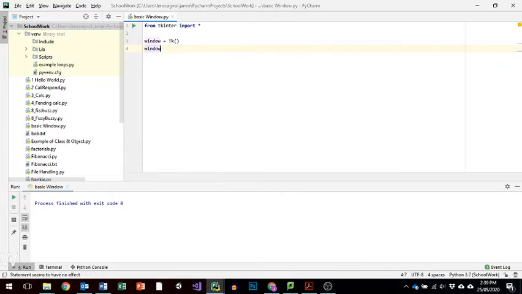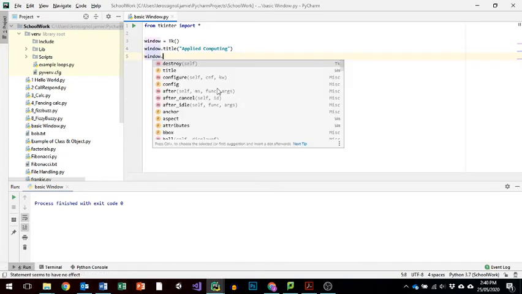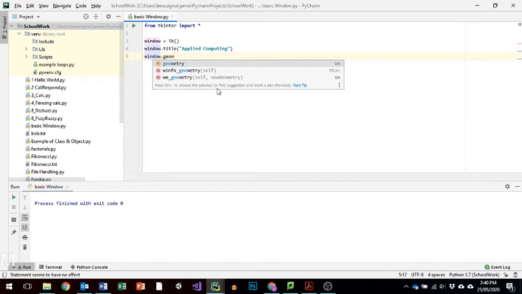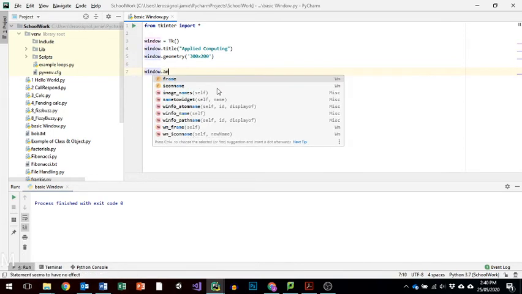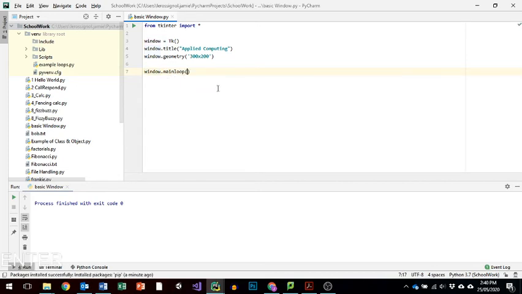This window is obviously going to need some sort of title. I could call it Bob, but let's call it applied computing. And then we also need to give it some sort of size. So I'm just going to go window.geometry, which obviously is like in maths, height and width. So 300 x 200 to give it its size, and then window.mainloop, and we are done.